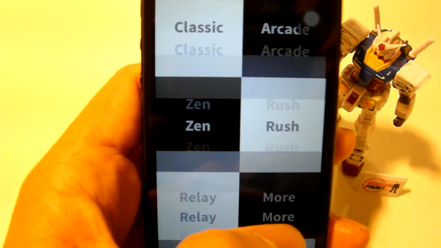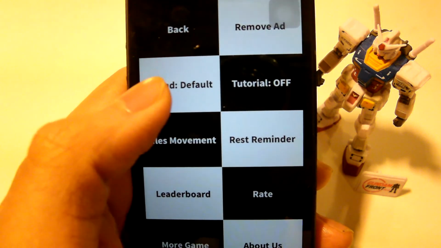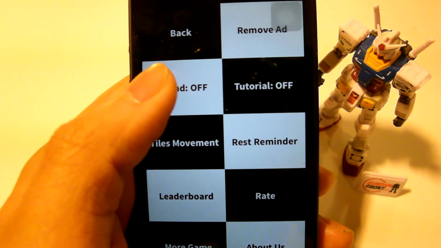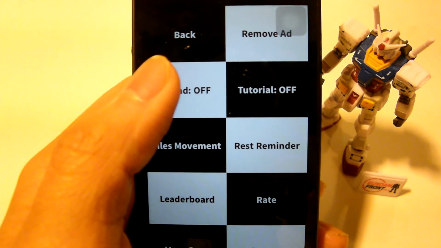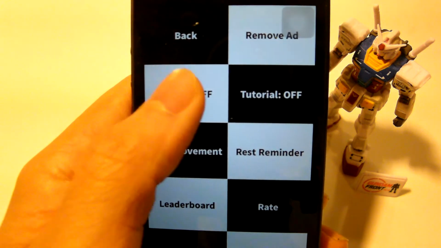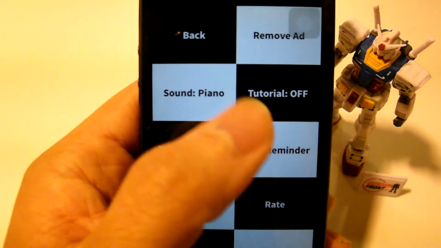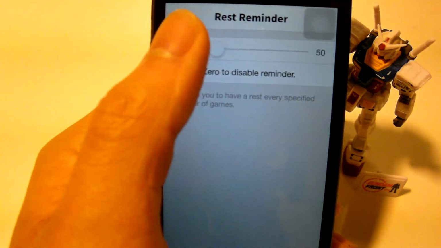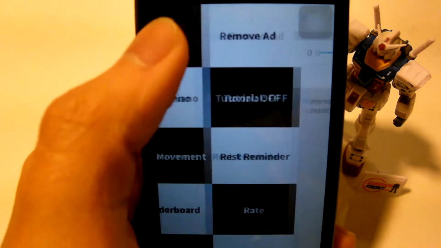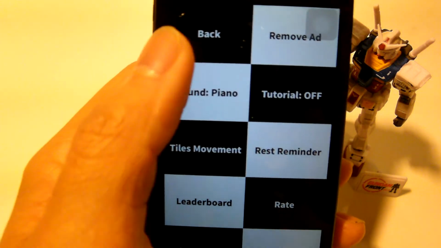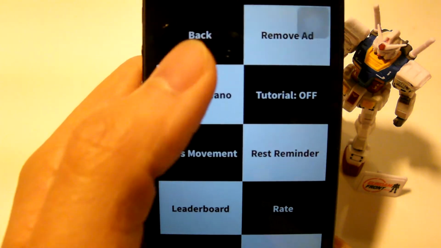Last thing we can go to is the sounds. So you can make it the default, and you can turn it off too, in case you don't have headphones or you don't want to disturb other people. They also have tutorial, rest reminder, which is also sort of funny. They basically tell you every once in a while to take a break, and they also have remove ads and such.